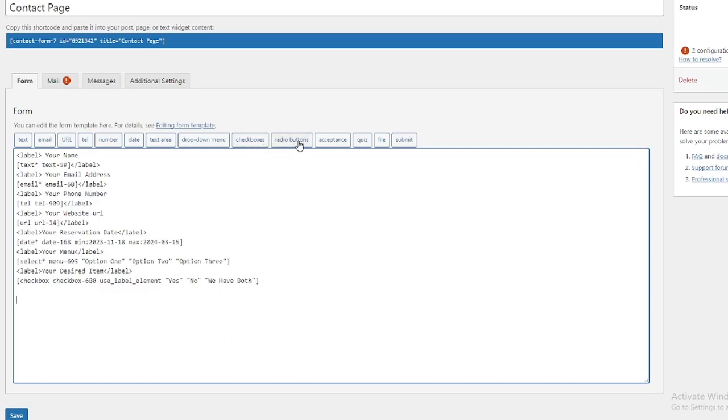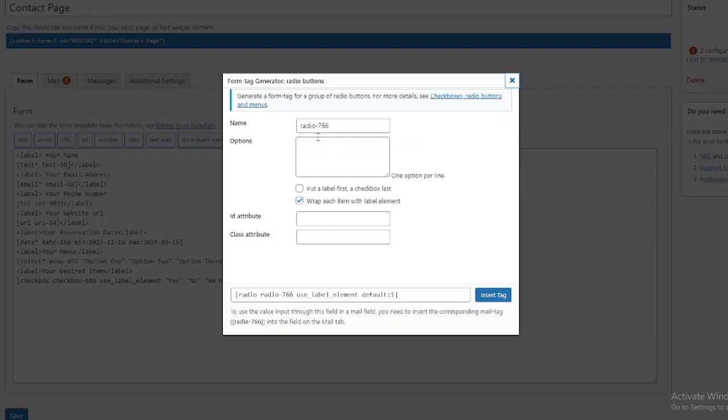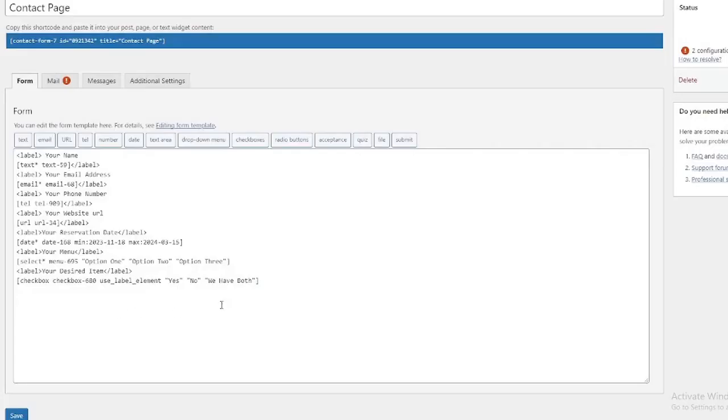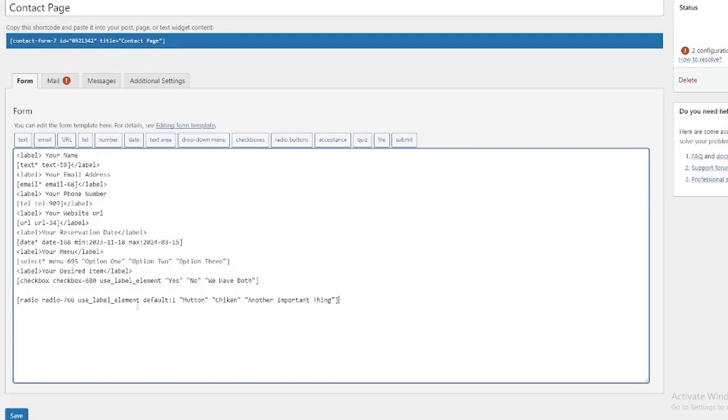So I've set the label here again, and we can add the radio buttons you can see here. So we'll click on radio buttons, and the options will be like this. After that you can just select here, copy the code and paste it here. So this will be added as your radio buttons. So I will put a label here.